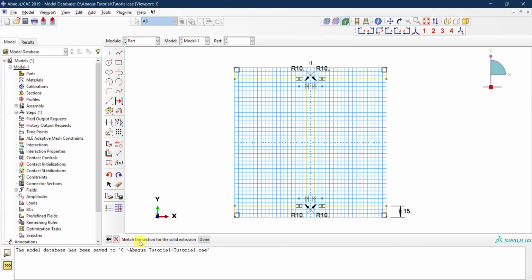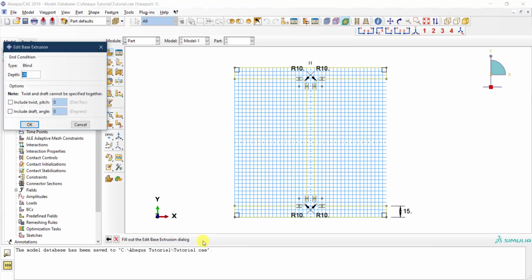So now we are done. So sketch the section for solid inclusion. Yeah, we drew everything. Everything is correct. So now let's click on done.